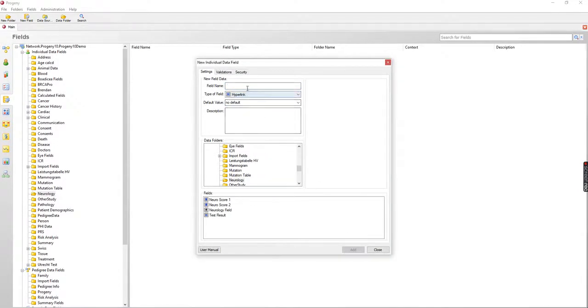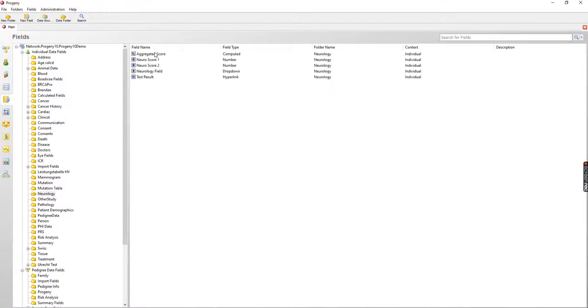And why not just do an aggregated score as well? Just to show you how to use computed fields very, very briefly. So that will be a computation. I'm simply just going to do something simple, like neuroscore 1 plus neuroscore 2. That'll simply add those two number values together, like so. So you'll see now, if I close this, I have got 5 fields.